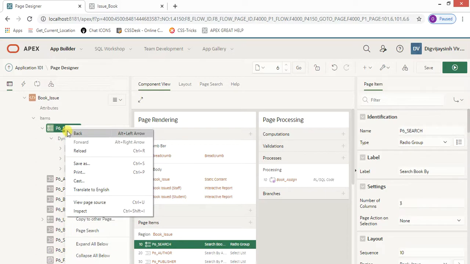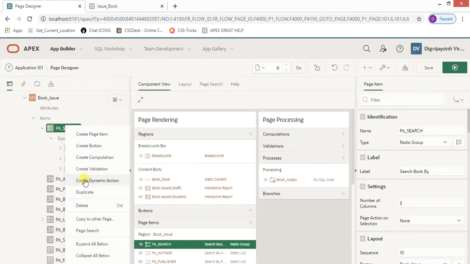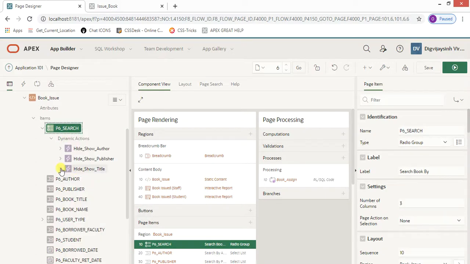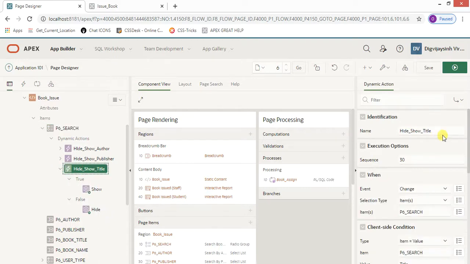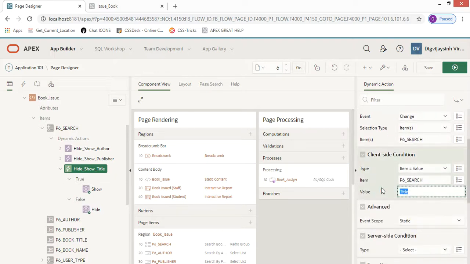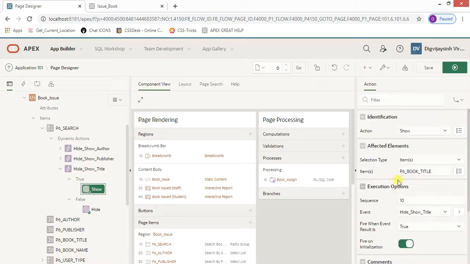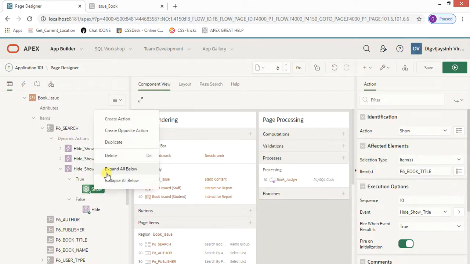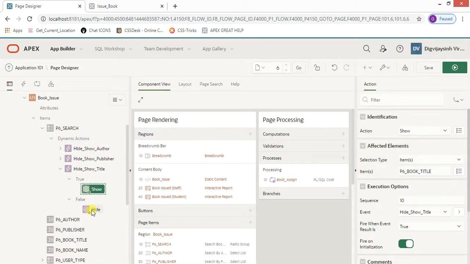Okay, and now we will be creating a third one. So right click on this one again, create a dynamic action, go here, and name it hide show title event. When you want to execute a change event, item is equal to this and value is equal to title. Then what do you want to show? I want to show the book title, right? And right click on it and create an opposite action. So this has been done.